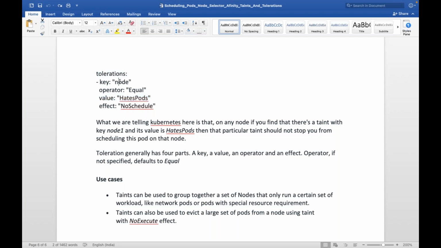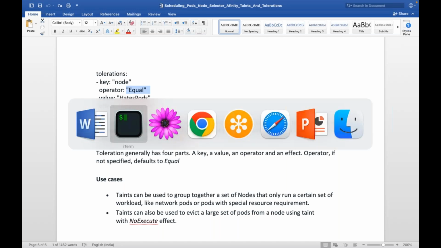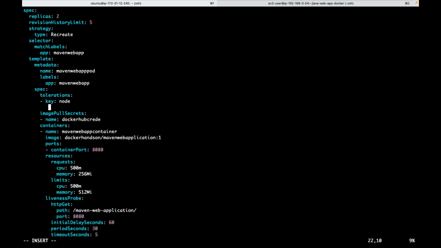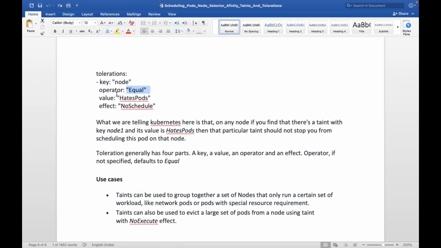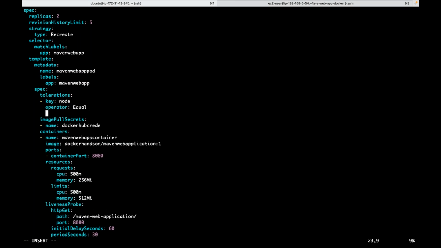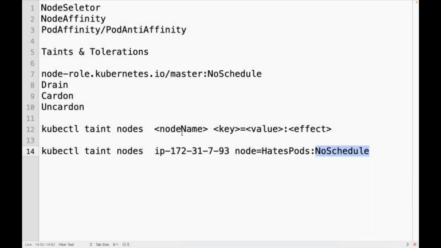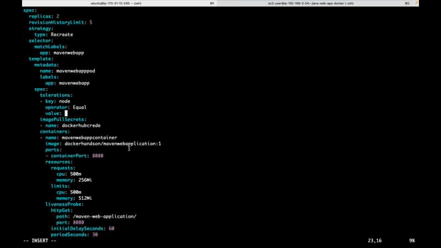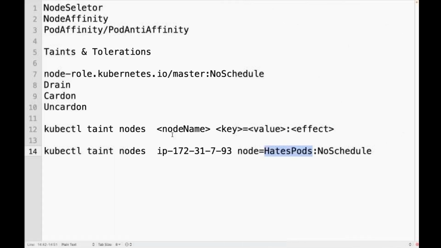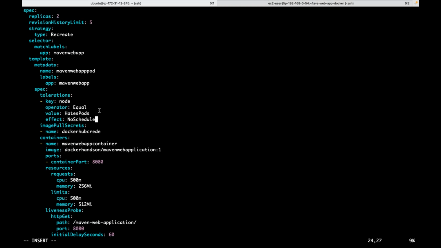Now if I want to tolerate based on the key, value and effect, I can use operator as equal, something like this. Key: whatever key I have used, I think node only. Operator can be equal. Value: whatever value I have given, something like this, I guess, hates pods. Effect: NoSchedule, something like this.